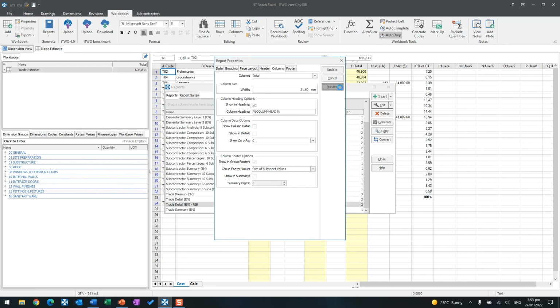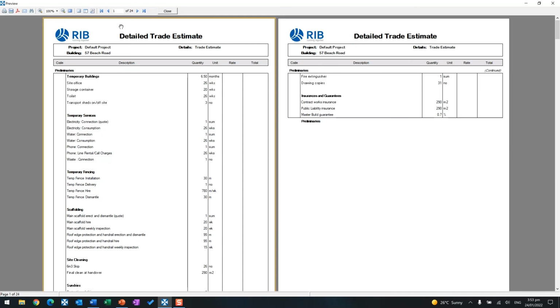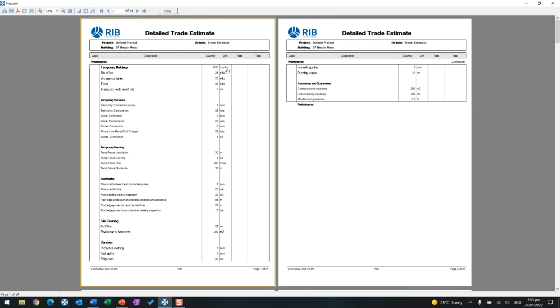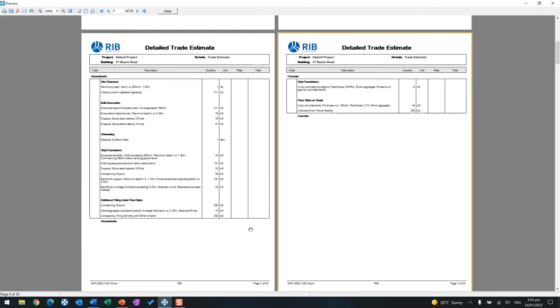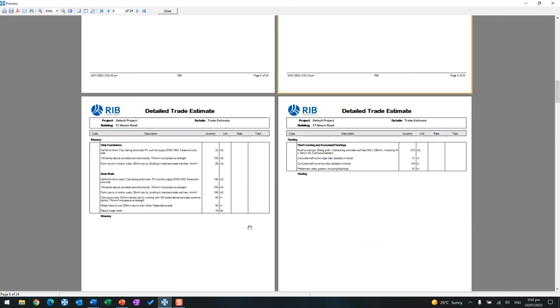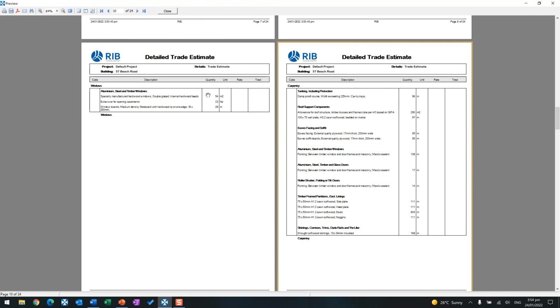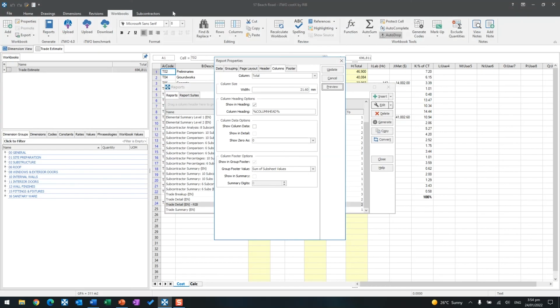I'll click the preview button to see some of the column changes that I've just applied. We can now see that the unit column is now wide enough to display the full word months. You'll also notice that even although we have rates and totals in the workbook, they are no longer displaying on the report, due to the fact that we unticked the Show Column Data checkbox for these two columns. I'll close out of the preview.